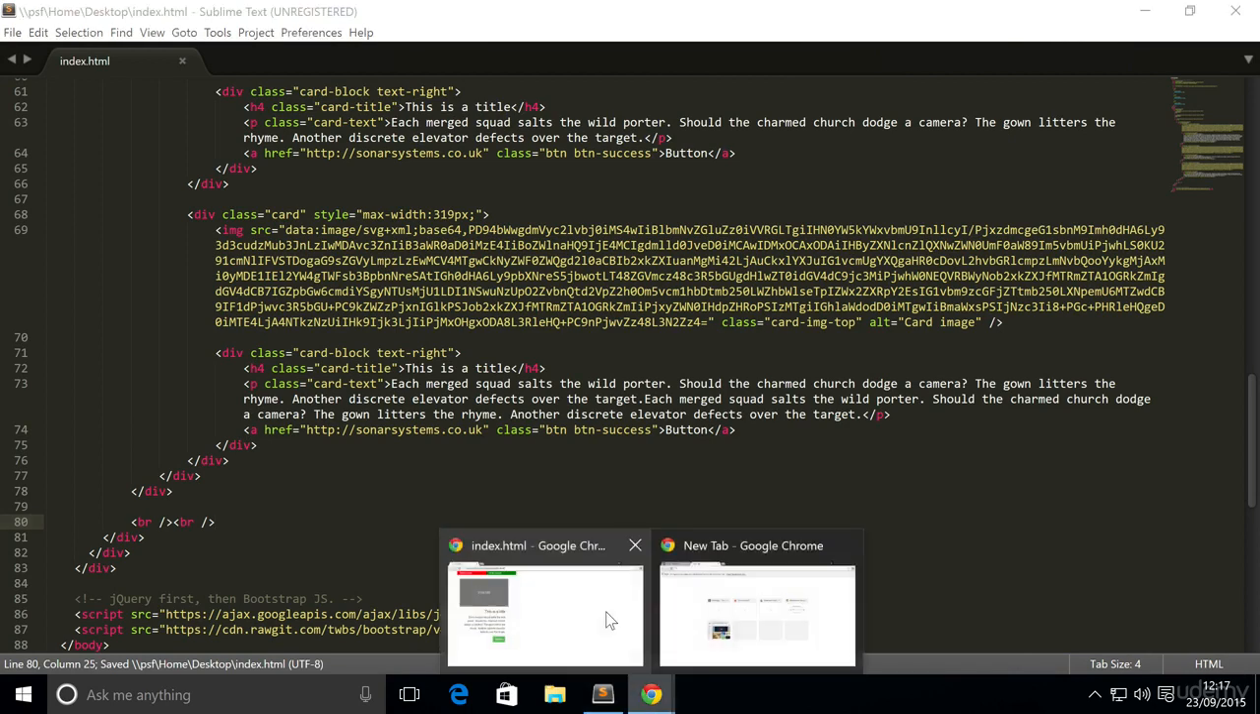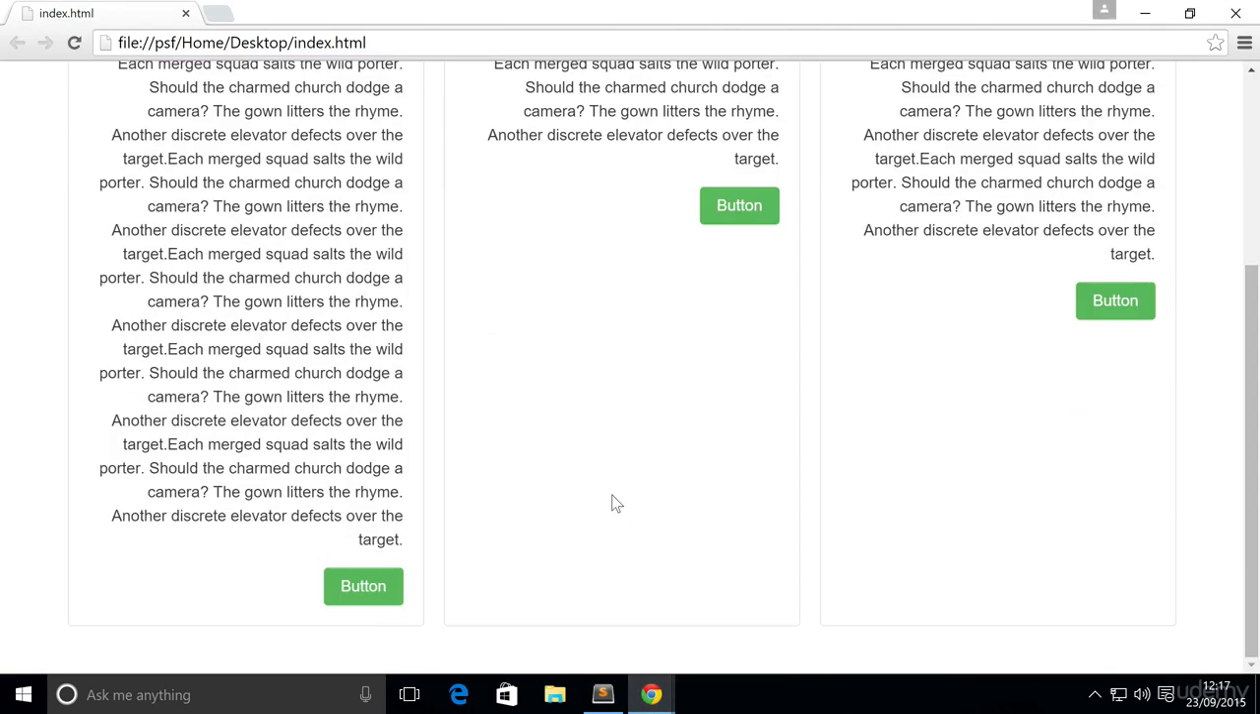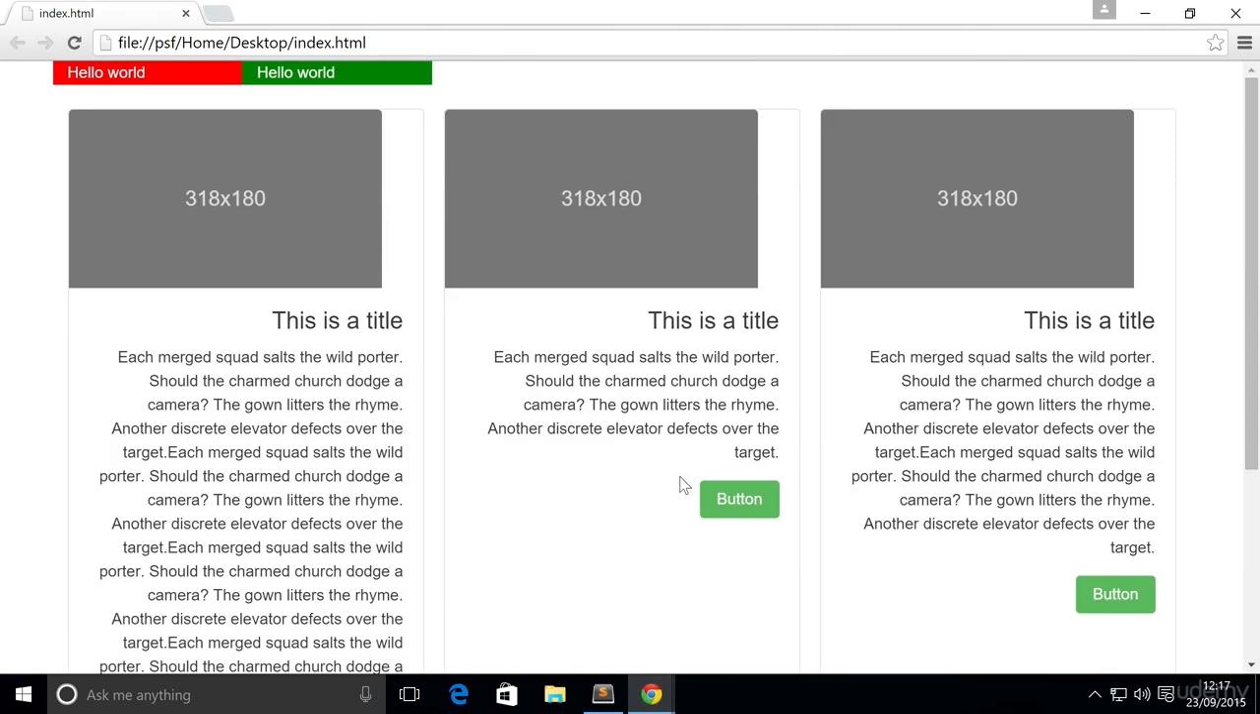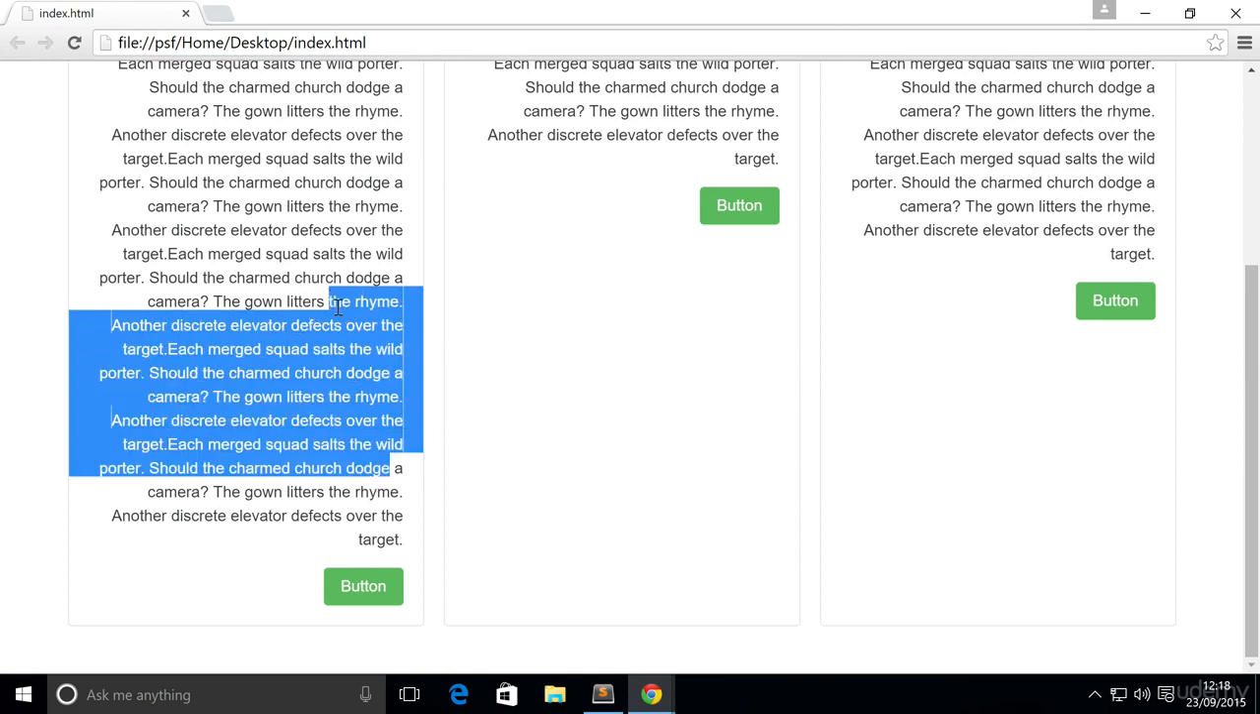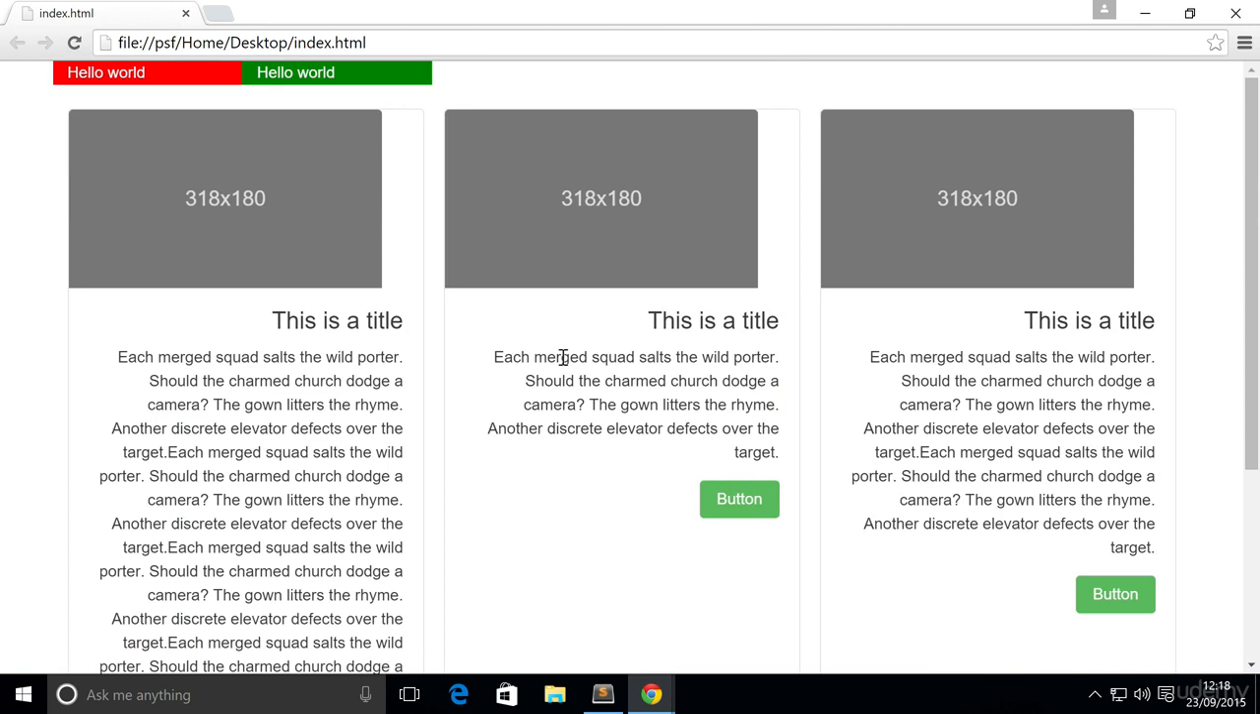So if we just go back, refresh, and there we go, we have 3 different cards, all with varying height in terms of the amount of content it's got in there, but the height of the actual card that the user sees is the same, aka it matches this one. And I think this is fantastic. You don't have to add any custom CSS or jQuery to detect the content inside and automatically adjust it. Bootstrap does it for you.